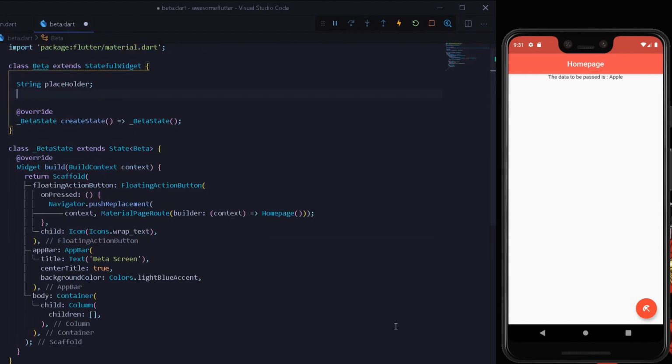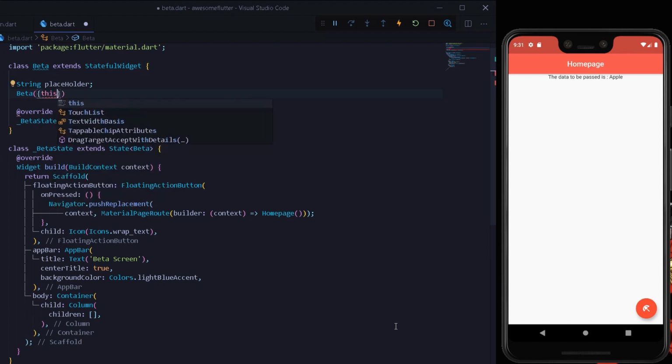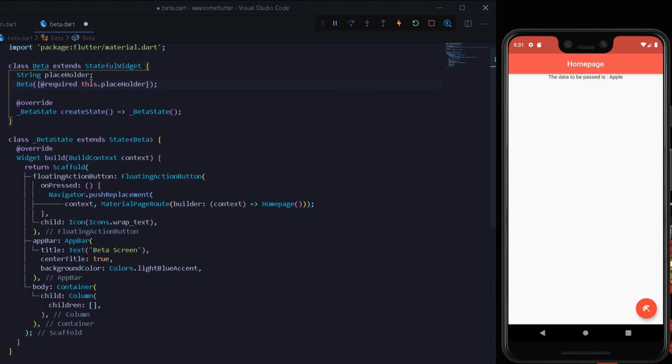So we can have a new constructor under this beta screen. To create a new constructor, you can write the name of the screen, which is Beta itself, and under the curly braces you can have this dot placeholder and a semicolon here. Now you may change the parameter to be required. So here I will add required. After having this, the placeholder shall be required for passing the data to the next screen, that is, when transitioning from another screen to this screen. So you can press Ctrl and S here.